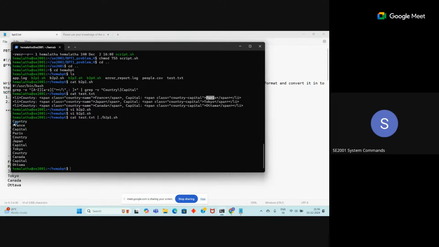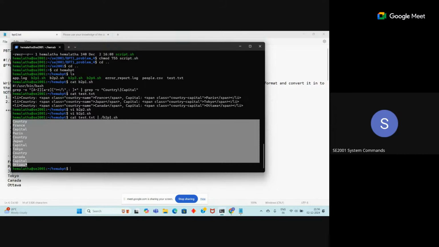So this output, this whole thing I am passing to the second grep. In the second grep, what I said is, invert your output. You match with country and capital. So other than that match, you show; I used the -v option. So other than this match, you show the remaining things. That means from this output, it will remove country and capital. The remaining output it will show.